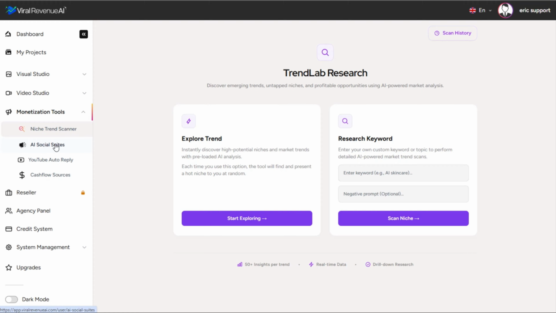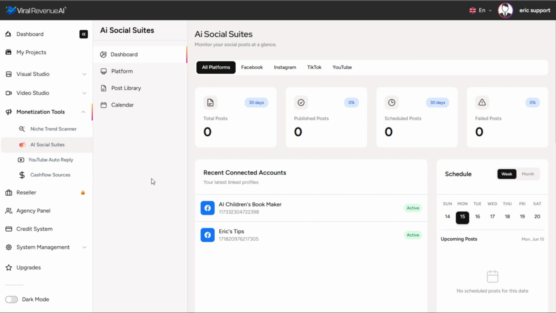Now, this next tool is perhaps going to be the most valuable of them all to some of you. It might be the most valuable of them to me personally. It is the AI Social Suites tool. What this tool does is allows you to automate and post to multiple AI social platforms all at once from within your platform here in Viral Revenue AI. Specifically, these 4 platforms: Facebook, Instagram, TikTok, and YouTube.